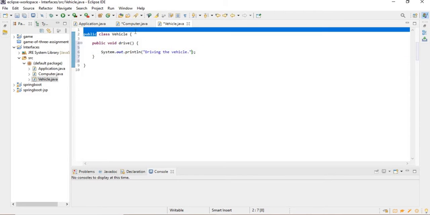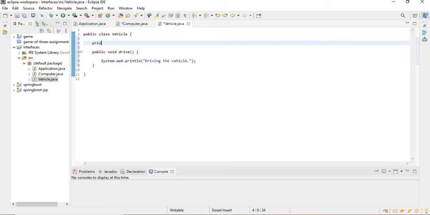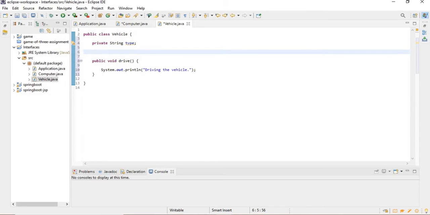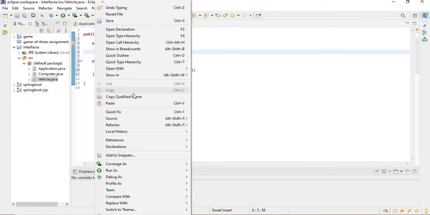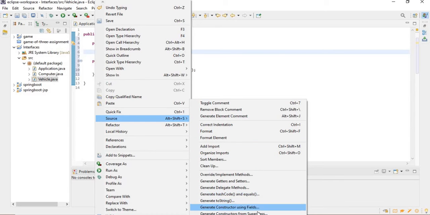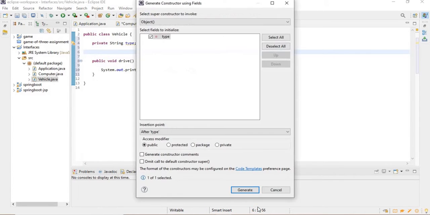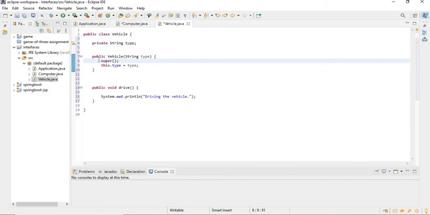I'm going to add a private field, private String type, and I'm going to add the constructor as well by right-clicking in the class, going to Source, Generate Constructor using Fields. Make sure to check the fields that you want to use. Here it generated a super statement which calls the superclass constructor, but we won't use it in this example, so we're going to get rid of it.